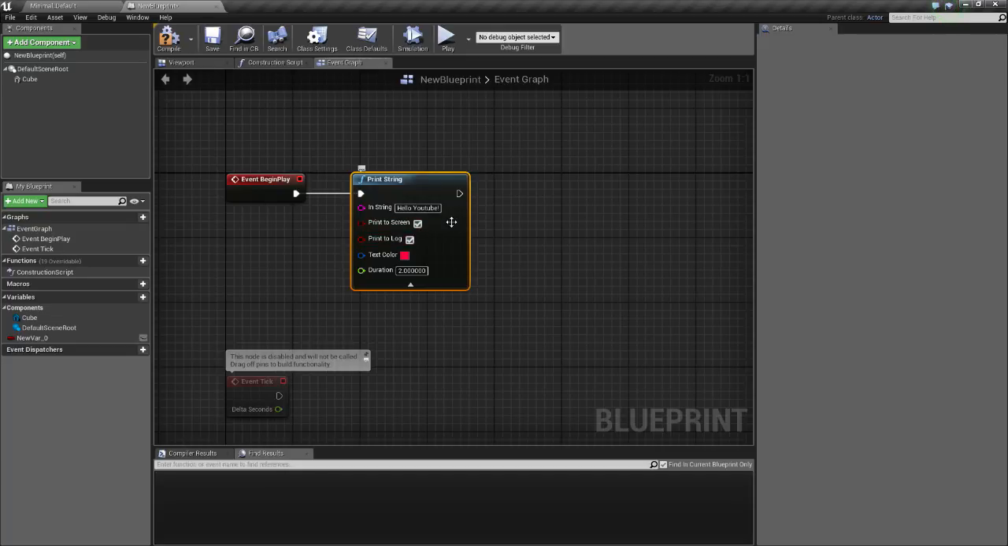Now, maybe you don't want it on screen, but you want it in the log. That's where you would still keep this in your code, but you would disable this. But if you want it on the screen, but not in the log, vice versa, but if you want them on both, you can just keep them both checked. Now, what's going to happen if we compile here?